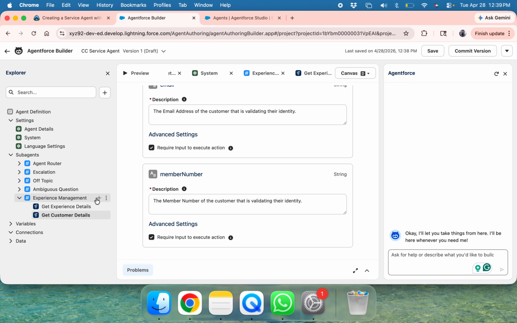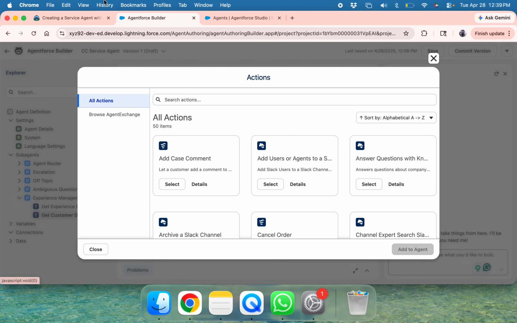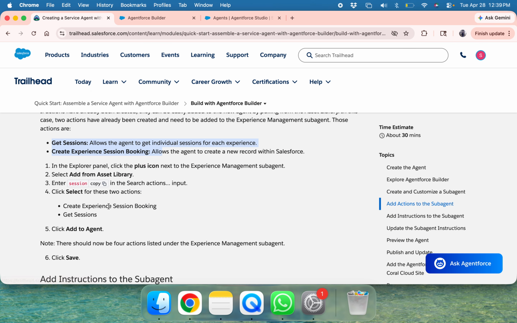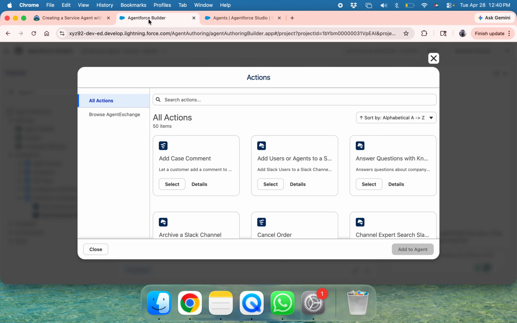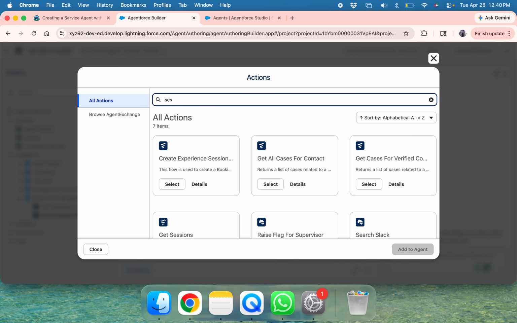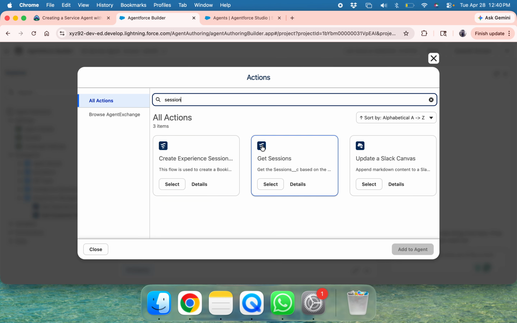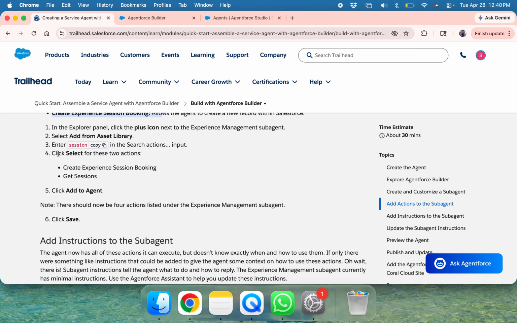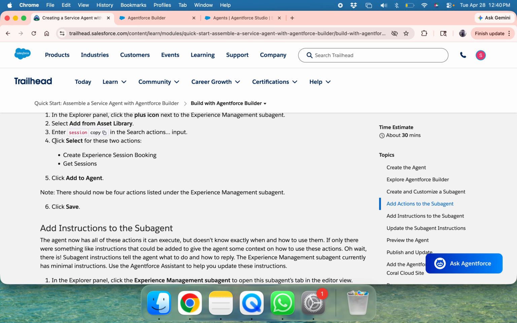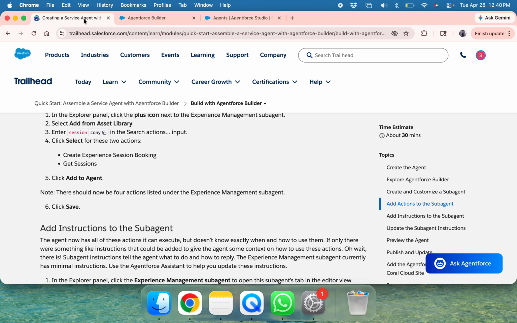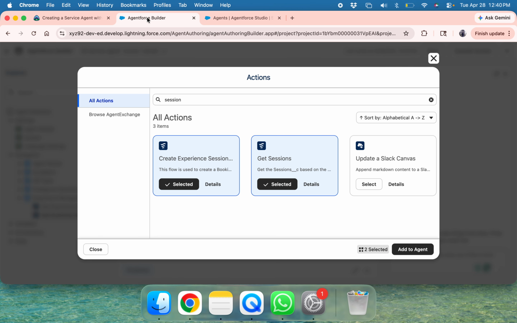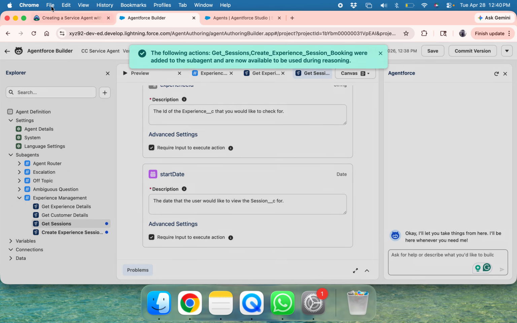So I am going to create again, and here I will choose add from asset library, right? Enter session in the search, so the action will be session here. Click select for these two actions: this one select and this one select. Okay, for these two, and click add to agent. So I'm going to add this.